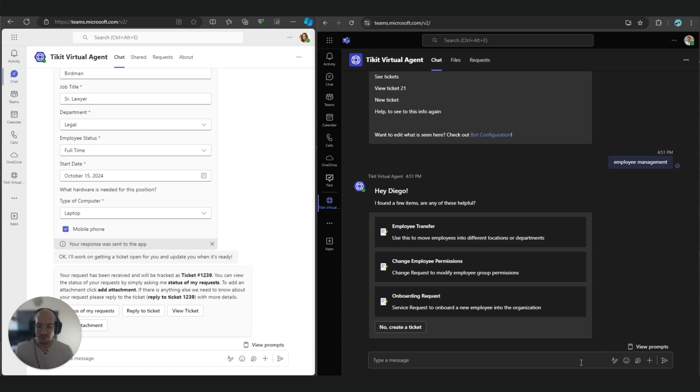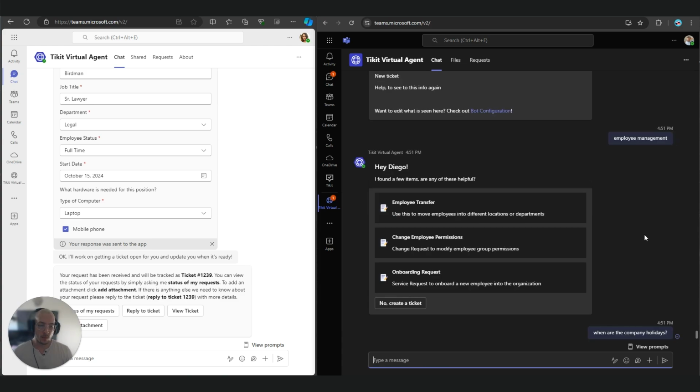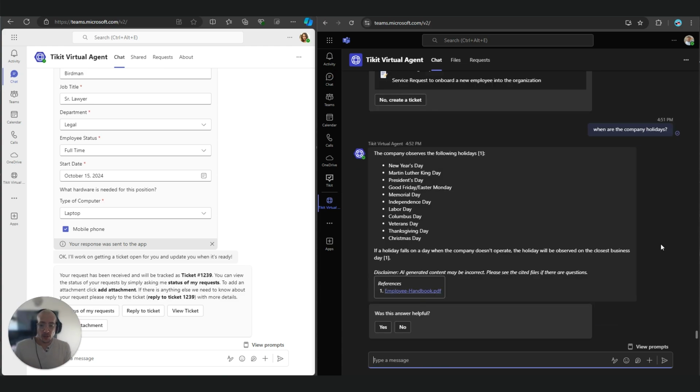And while we're here, Diego also has one other question of a far less technical nature. When are the company holidays? Now, this is great because when Tikit Virtual Agent doesn't know how to respond, it can actually fall back to OpenAI as it exists in your Azure tenant and, provided with your data, can provide answers directly in chat. With Tikit Virtual Agent, everyone is a requester.